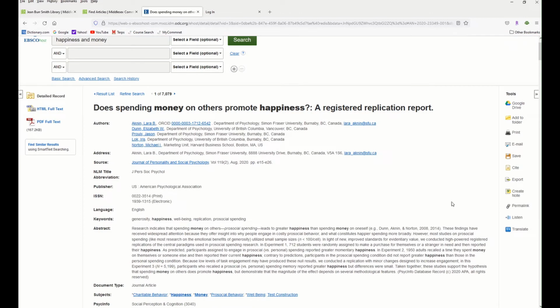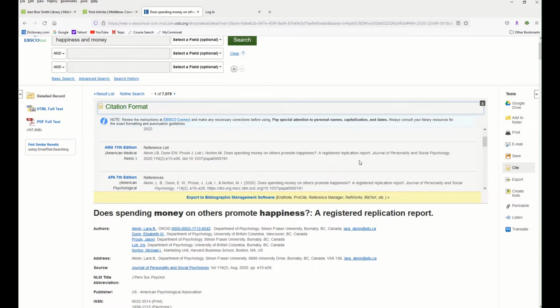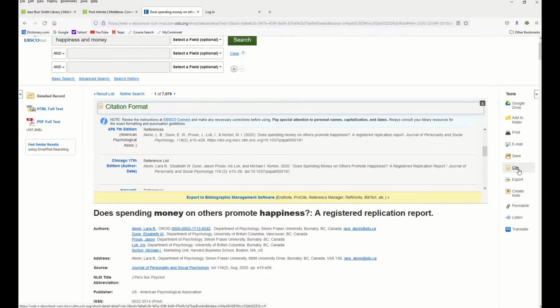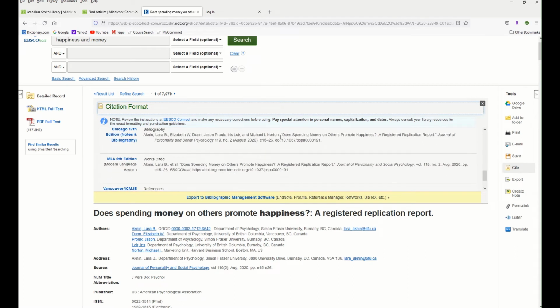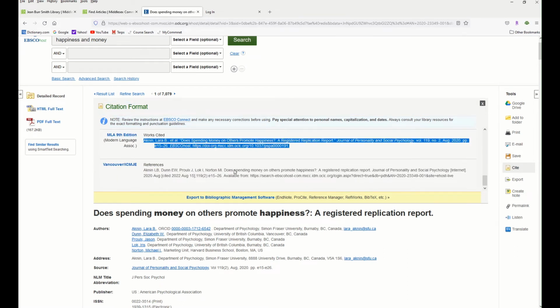Another nice thing about school databases, the citations are a lot more complicated when you're using databases, since you're not just citing stuff I posted on Blackboard, but at the click of a button, you can find a copy and paste. So we're looking for MLA, and then copy, paste that into my works cited page, and I don't have to figure out how to put all of this stuff into the right order myself.